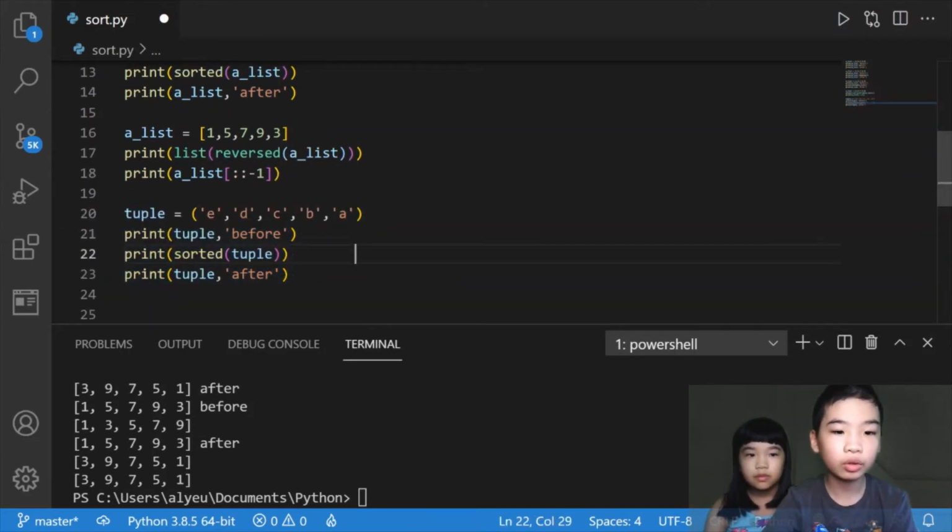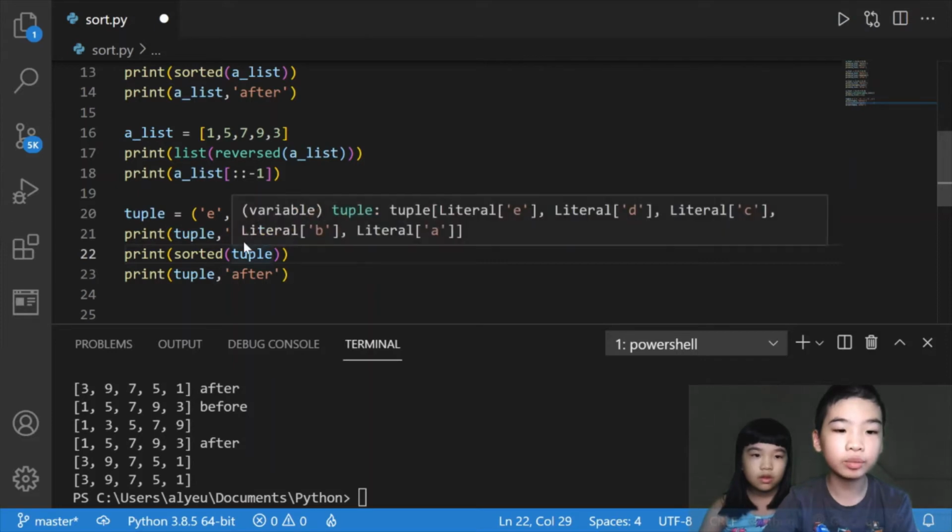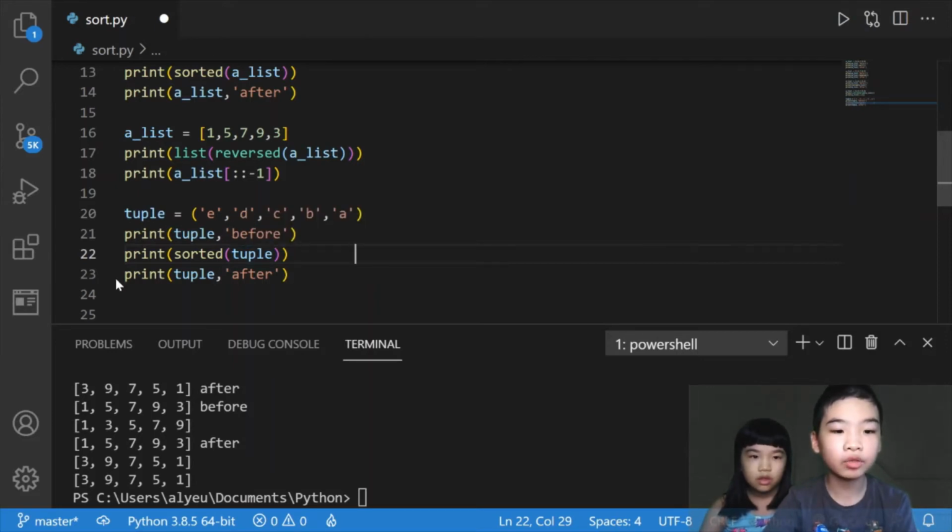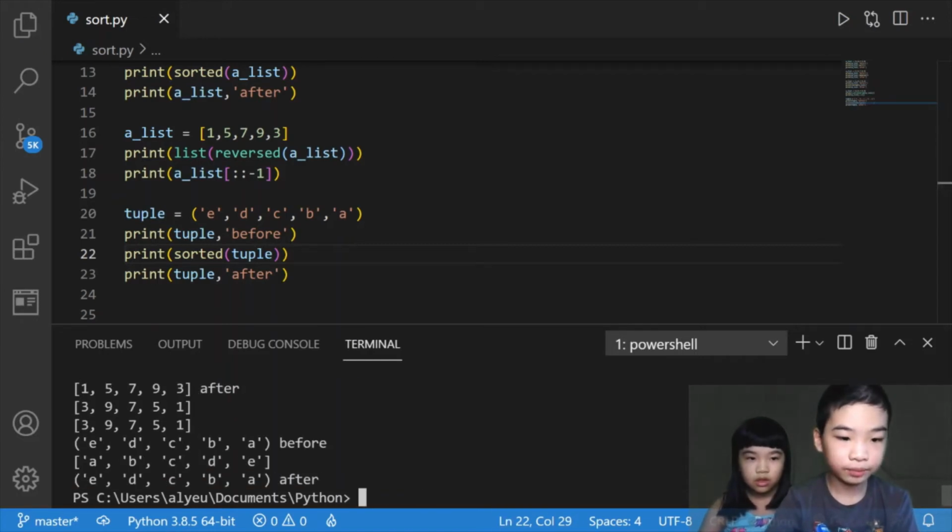Next we're going to make a tuple equals E, D, C, B, A. So this is a tuple with letters. Then we're going to print the tuple before, and we're going to print sorted tuple. So now we're going to test the sorted function on a tuple and see if anything special happens. Then we're going to print the tuple after. This is the before, and when we use the sorted function, it turns the tuple into a list, and then it sorts the letters. So the tuple turned into a list. That's one thing that's special. Then the after is still the same.